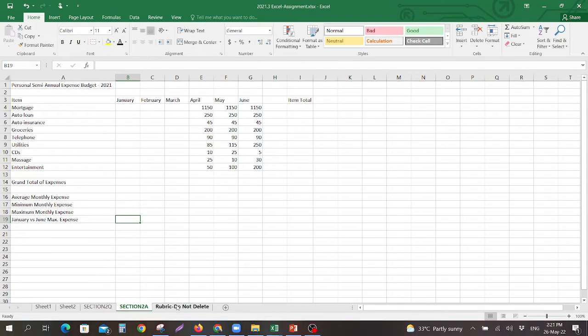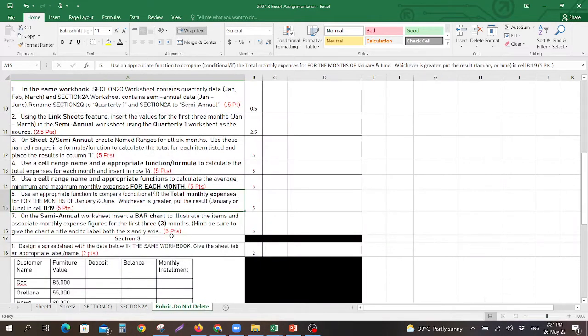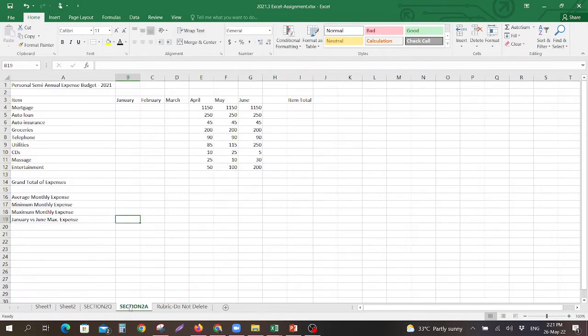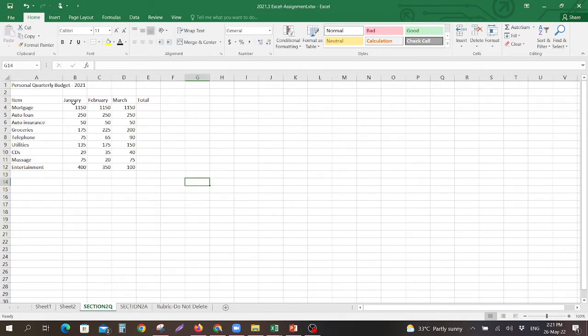Then you're going to insert a chart in this one, which is going to be a bar chart, which will illustrate the items and the associated monthly expenses for the first 3 months. So what you will have will be basically January, February, and March, and these are the items and these are the amounts. So everything here you would have to include, and that would be charted, right, in a bar chart.